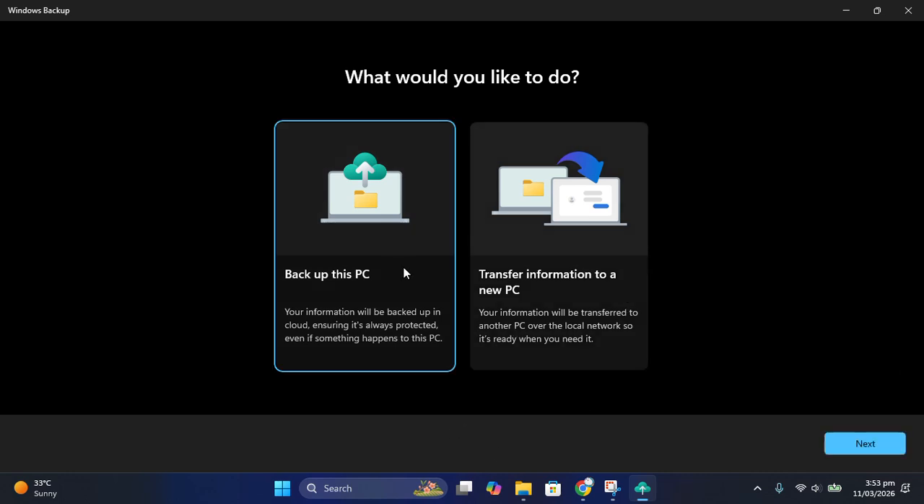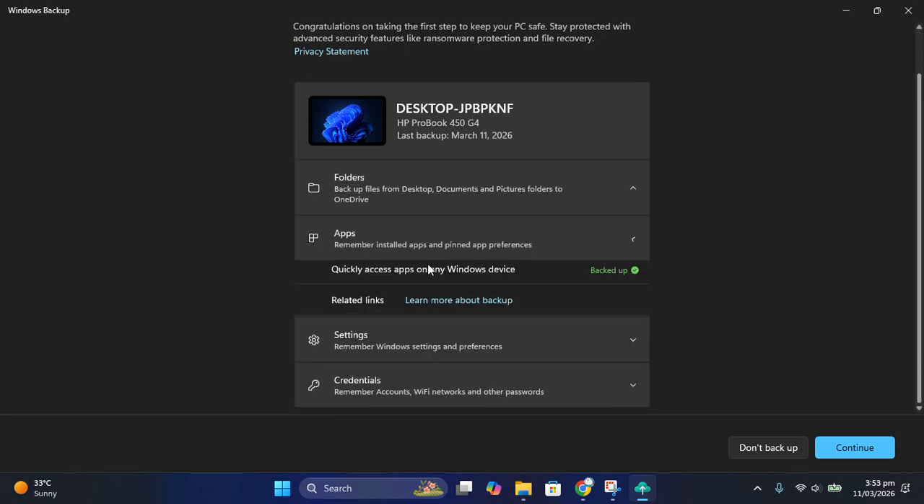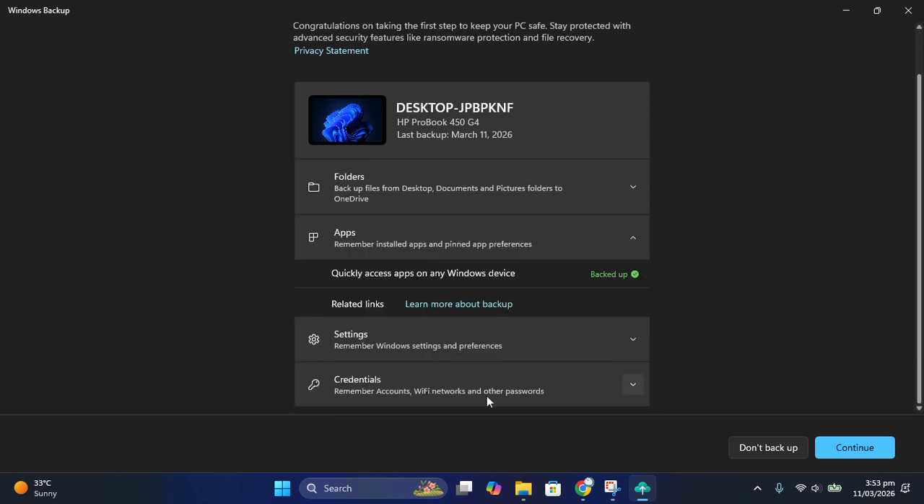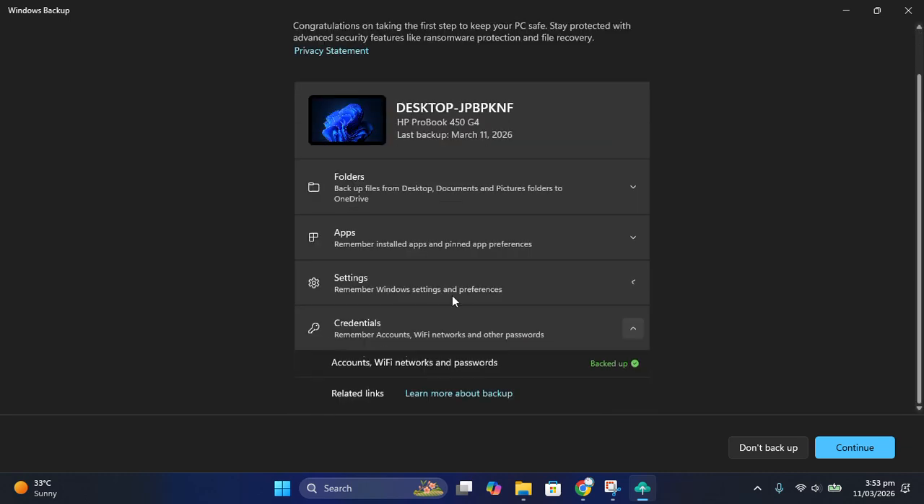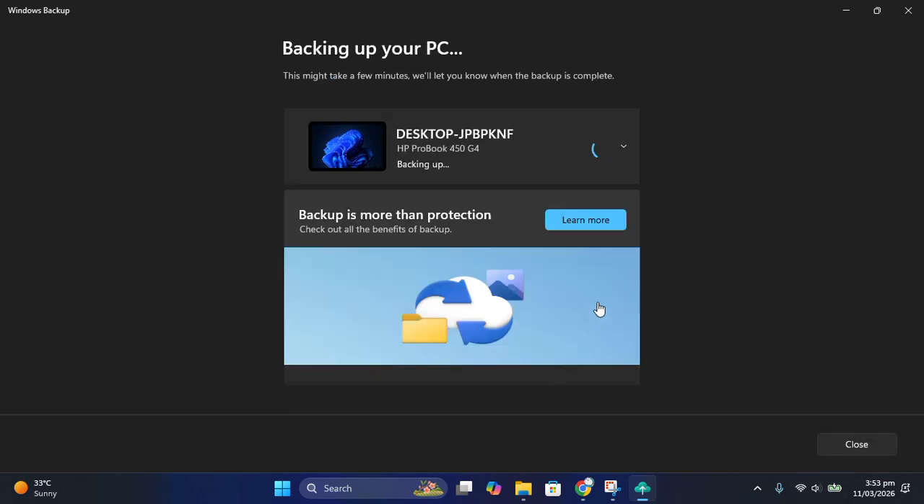I'm going to select the first one from here, then click Next. Now in this section, you will see your device name, your folders, your apps, your settings, and so on. You just have to click on Next or Continue here. Your device is now being backed up. It will take a while depending on your internet speed, and after that your device will be backed up. So in this way you can easily back up your PC using the Windows Backup app.